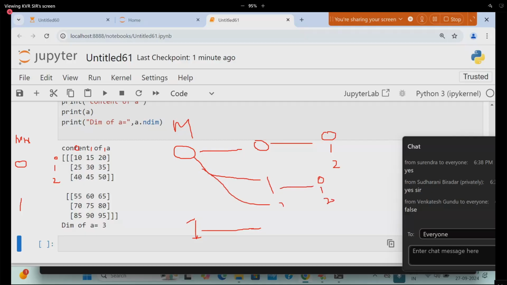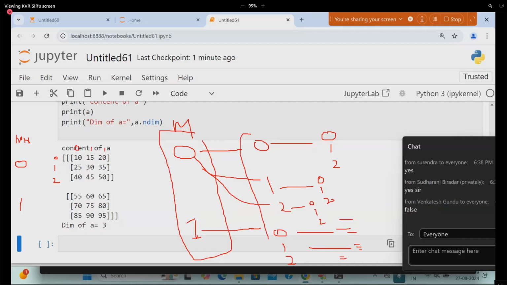This is called one loop, this is called another loop, and this is called another loop. How many loops? Three loops because it is a 3D. One for loop for 1D, two loops for 2D, three loops for 3D. So instead of remembering that, understand the subject. Shall we write the code with the for loop? You tell me.